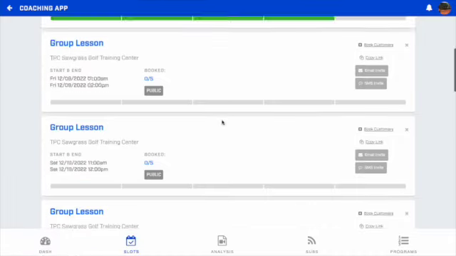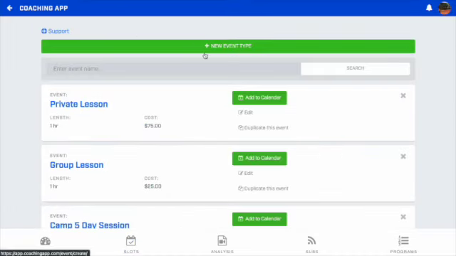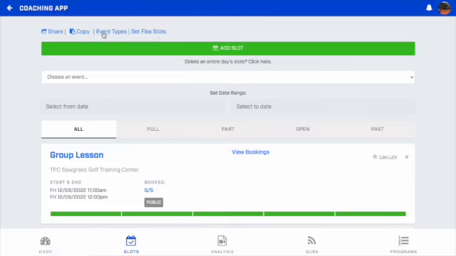And once you save your event, you'll want to add it to your calendar as a time slot if you wanted to add it as a static, or you can add it as a flexible slot item. So we'll get into those videos next.